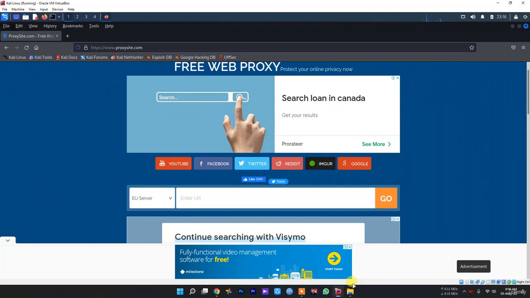So previously we talked about VPNs and proxies, and I showed you premium VPN. So let's show you how to change your proxy. You can change any of the browser's proxy by simply going to the settings.